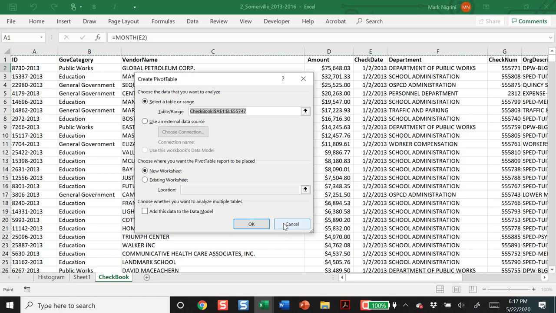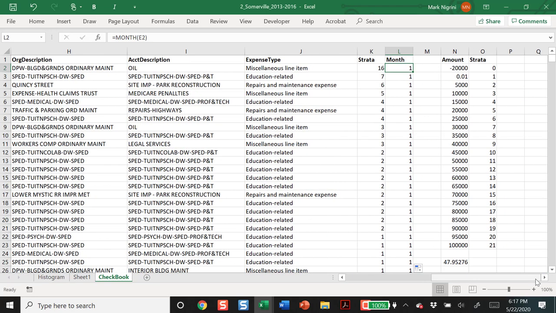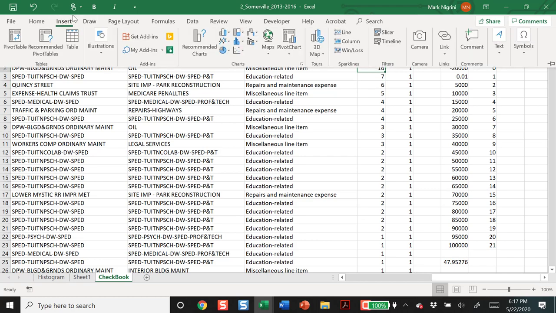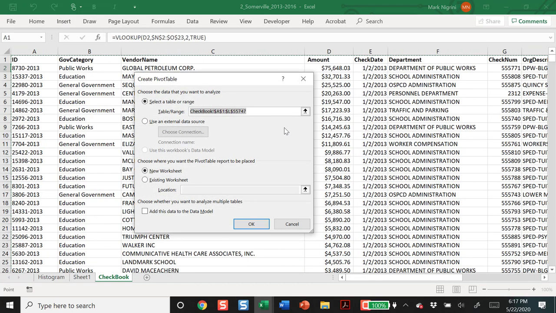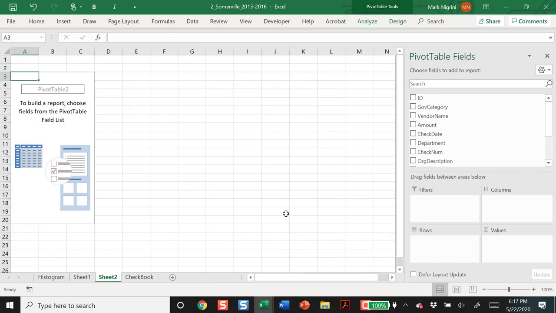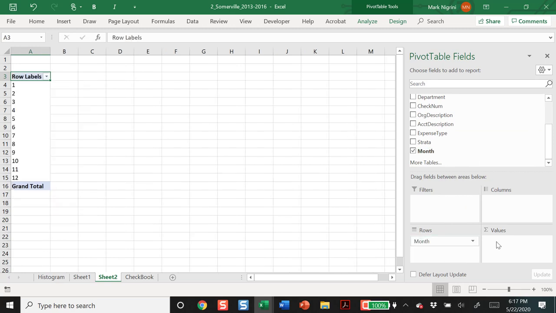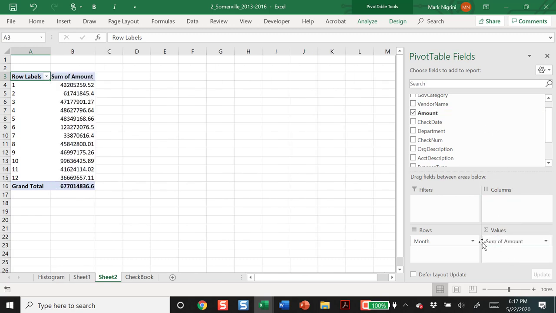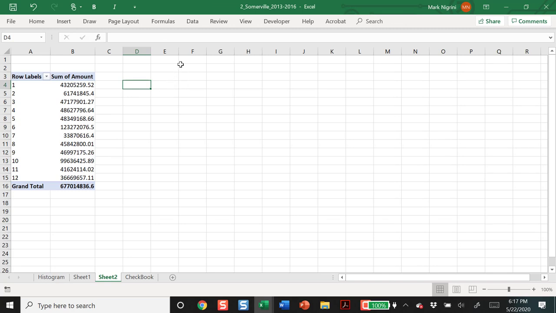Do I go to L? I do go to L, I'm good. Insert pivot table, and I needed L because L was the month. Okay. My row is going to be month. And I wanted it to give me the sum of the amount. And here I have it. Here I have my totals from January to December. I'm actually going to pull this out of the pivot table and go equals B4.